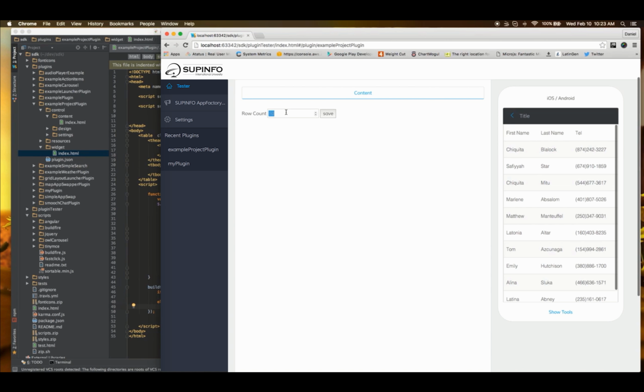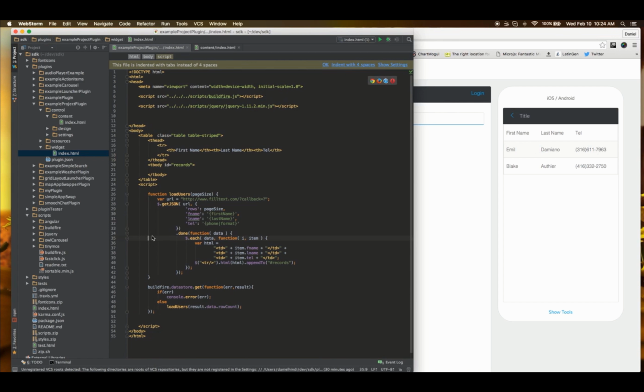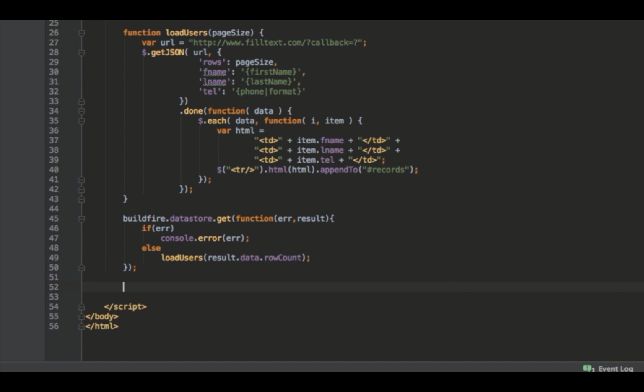Let's refresh here. And notice now that it's 10. Okay. If we go back here and make it 2, save, and then reload this, you'll see that it's 2. But having to reload every time is a little bit annoying. You want to be able to change here, hit save, and automatically see the change here. So what we want to do on the widget side is add another bit here.